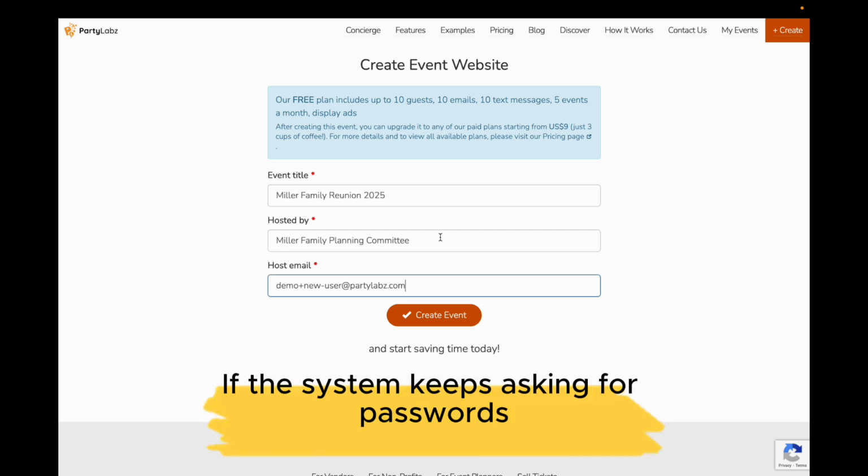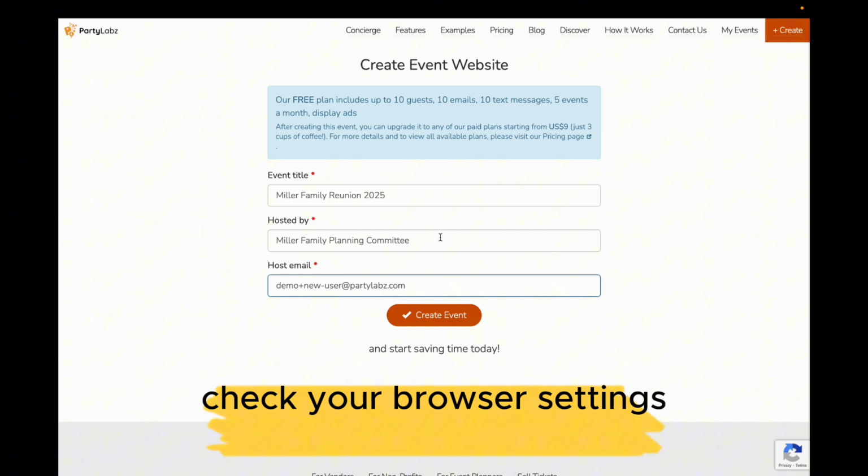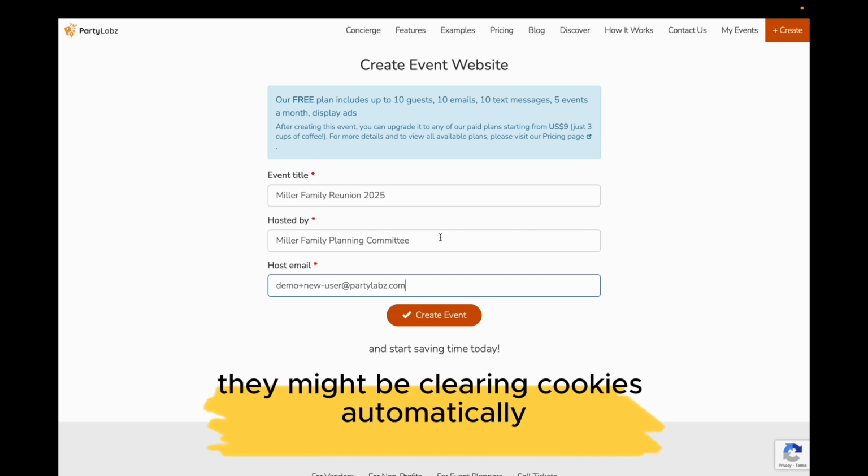If the system keeps asking for passwords, check your browser settings. They might be clearing cookies automatically.